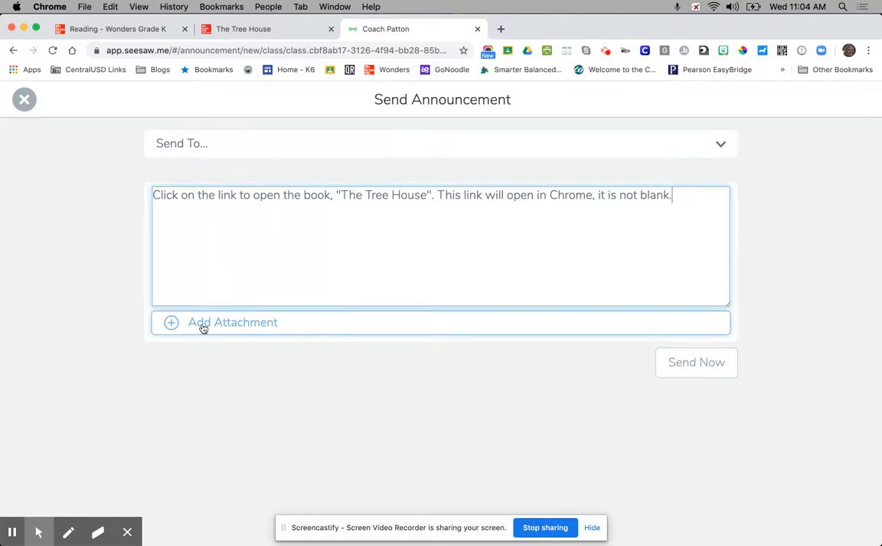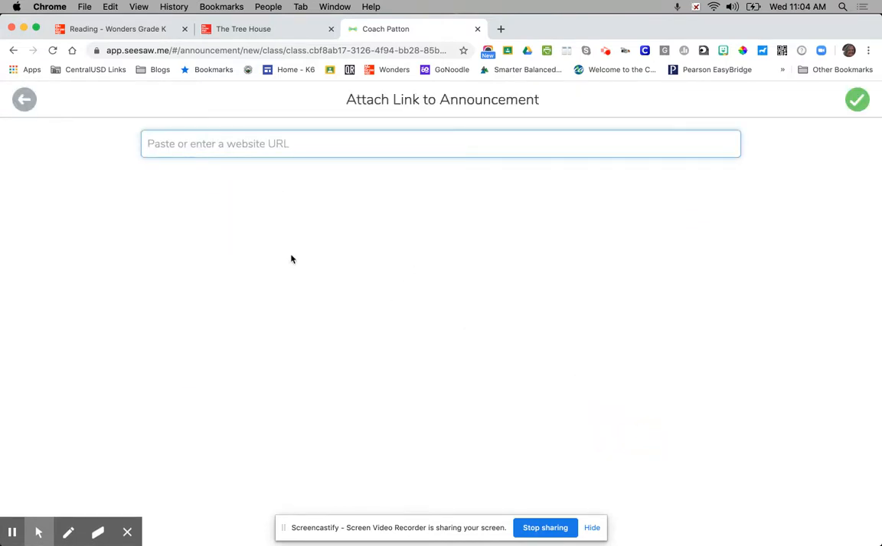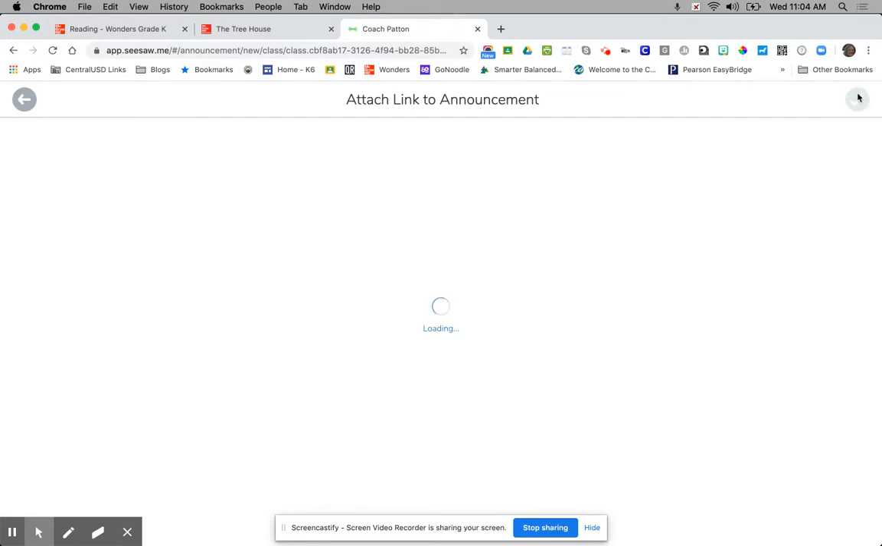And then you're going to go to the Add button, click on Add. You're going to go down to the link because you copied the link. You're going to do Command V to put the link in there. And then you're going to click the checkbox.